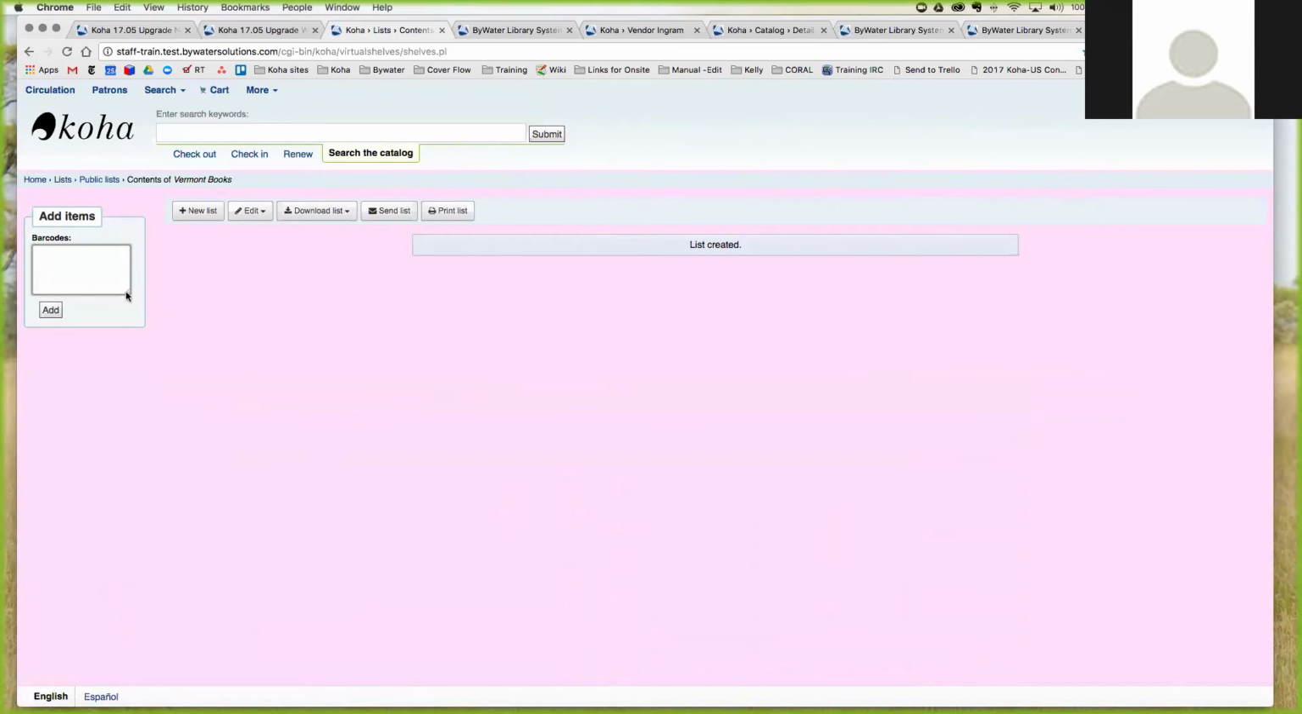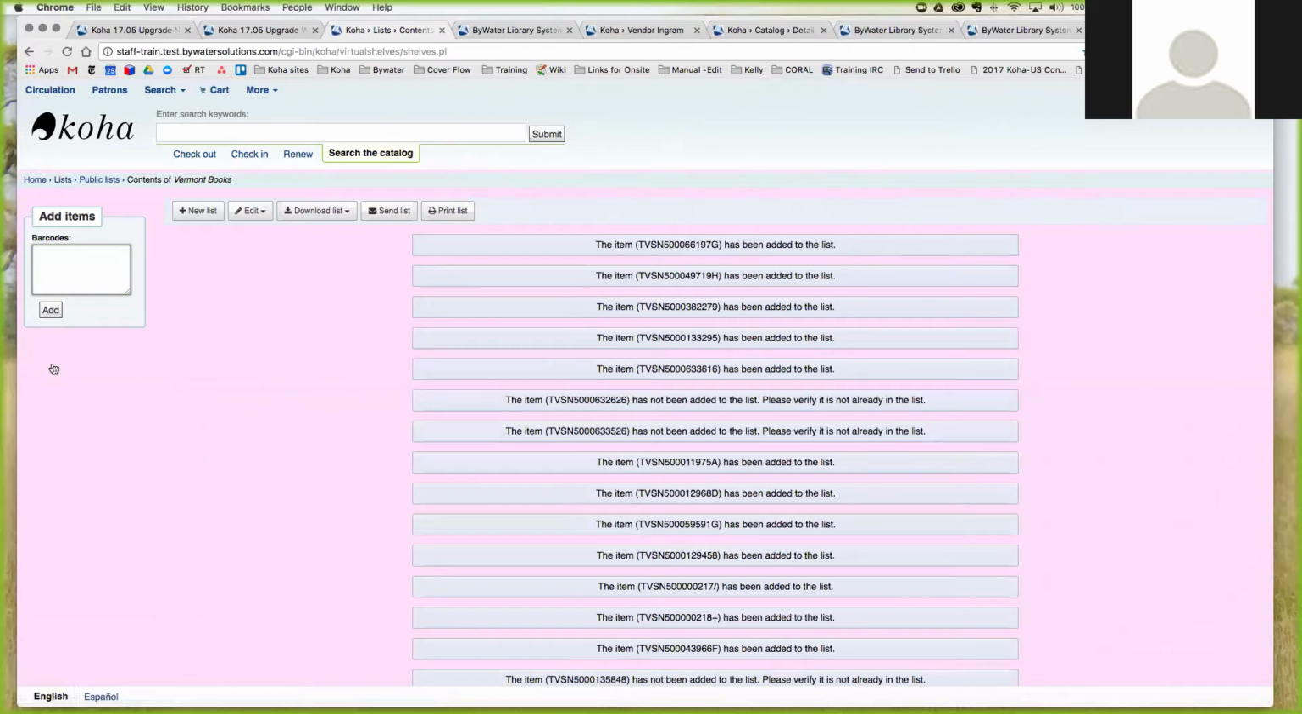Before the 1705 release, this is how big the box was. I could only scan one barcode at a time to add to a list. Well, guess what? You have this big box, and I could go ahead and just pop all those into a list. I know. Give a hand up if you love that. It's just awesome. I love it.